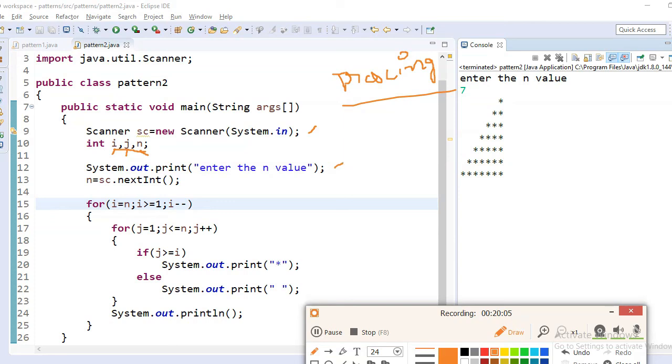So now you enter the n value. N value is 7. Okay, for i equal to n, now i value is 7. In the for loop, after initialization, it will check the condition. So i greater than or equal to 1: 7 greater than or equal to 1. Condition is true. If the condition is true, it will go inside the for loop.